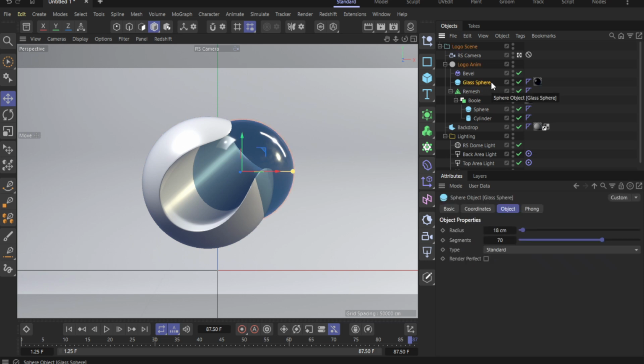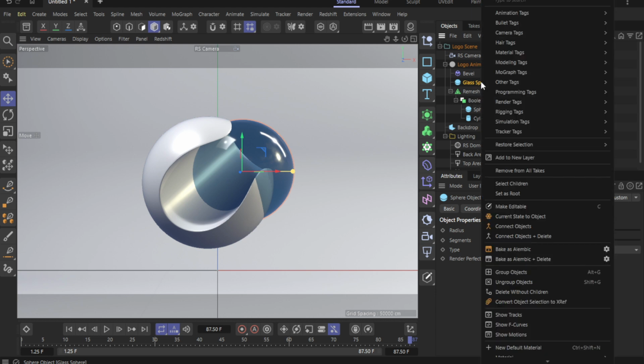Select your object, use Reset Transform from the Tools menu or the Coordinates Manager, and you're back to a clean, predictable starting point in just a click.